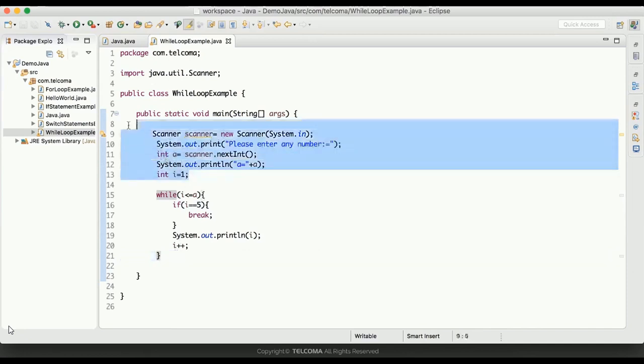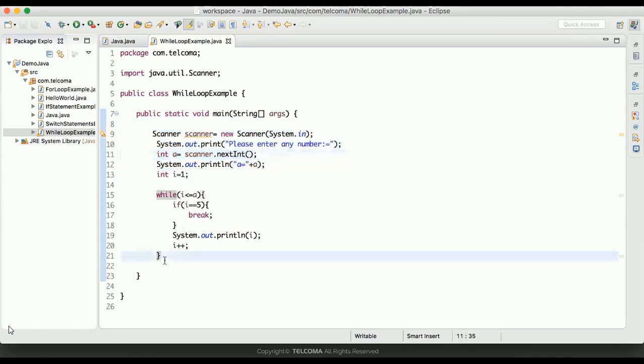So today we have covered two topics. One is how to take user input and how to display that on the console, and how to execute the while loop.